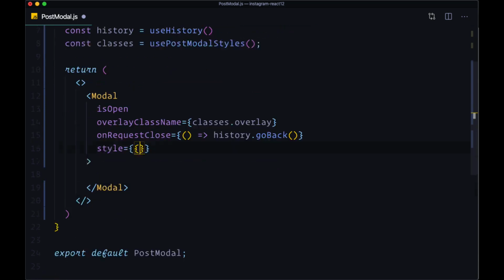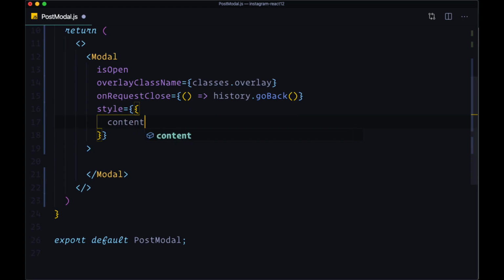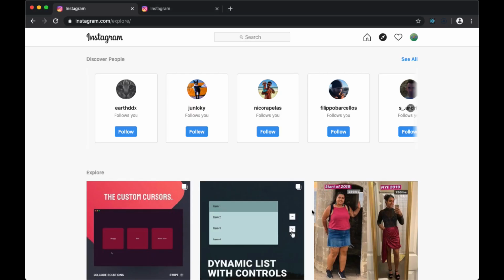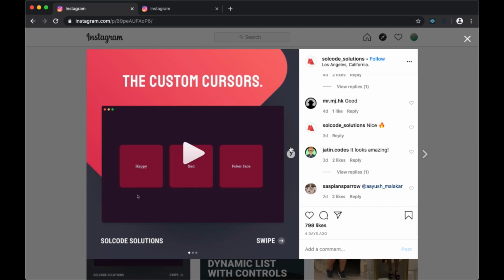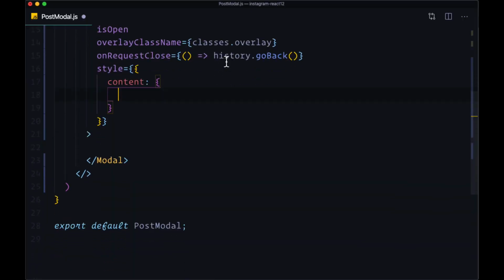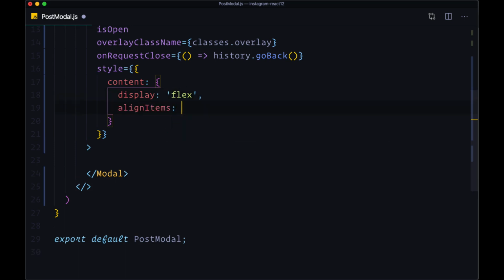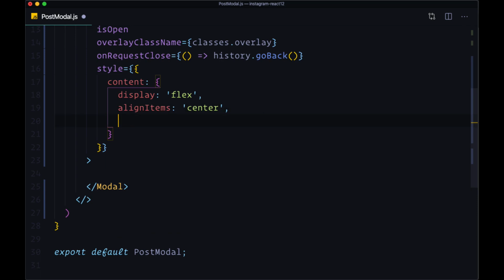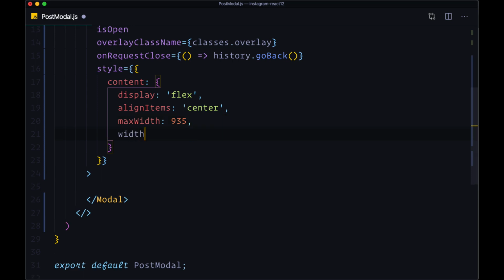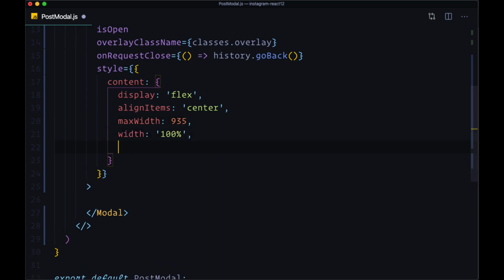And then after this we'll have some inline styles. We need to style specifically the content, and the content within the middle is going to be our post component, which we'll get to in a second, but we really just want to center all of this and make sure it's the right size for now. So for content, we're going to have to write these styles ourselves. It's going to have display set to flex. We'll use flexbox here. Align items will be center. Max width of the content will be 935. The width will be 100%.